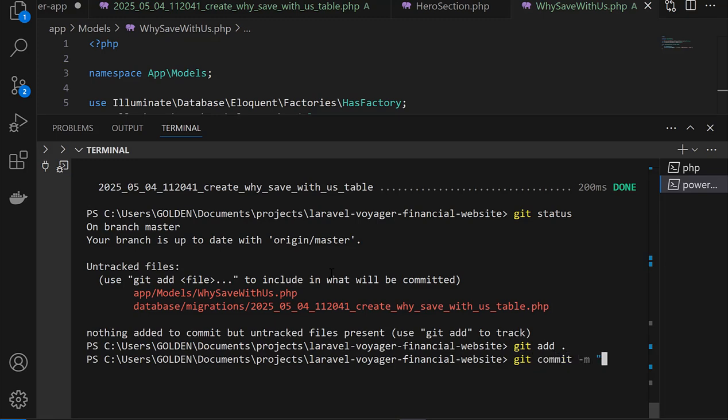So git commit -m. Then my message will be in line with this task. Worked on the migration and model file for the Why Save With Us entity.